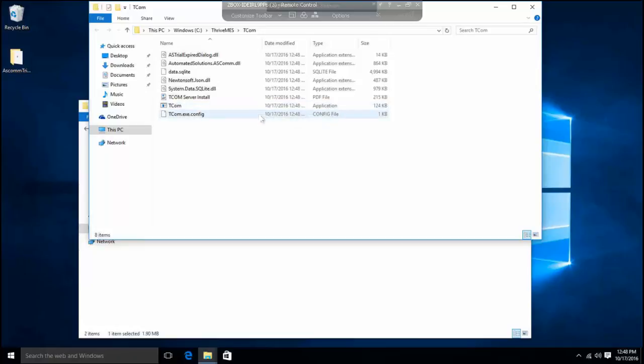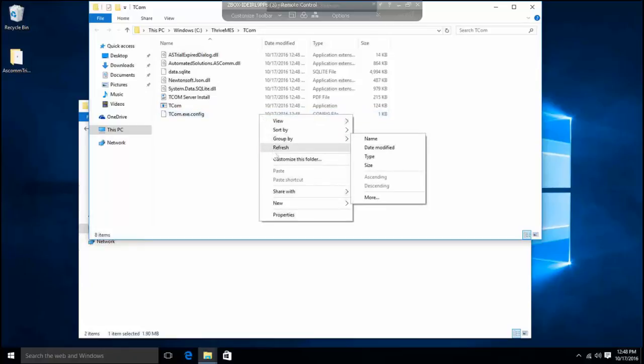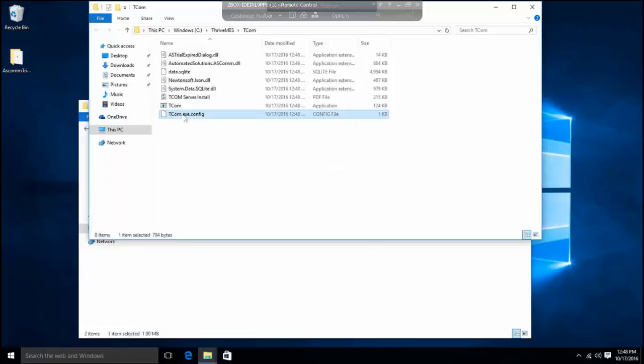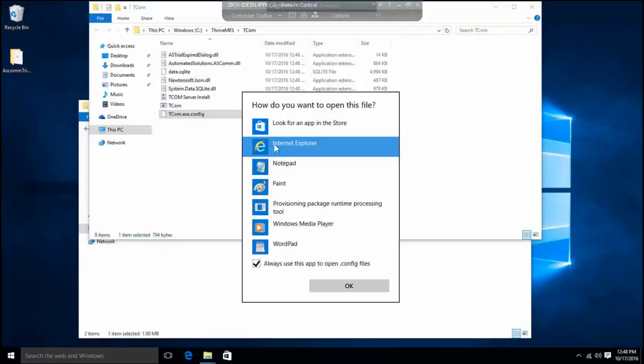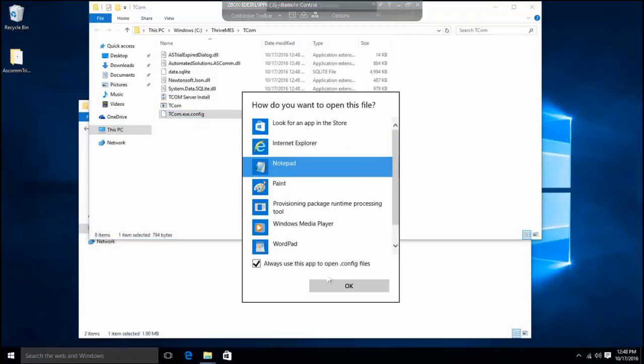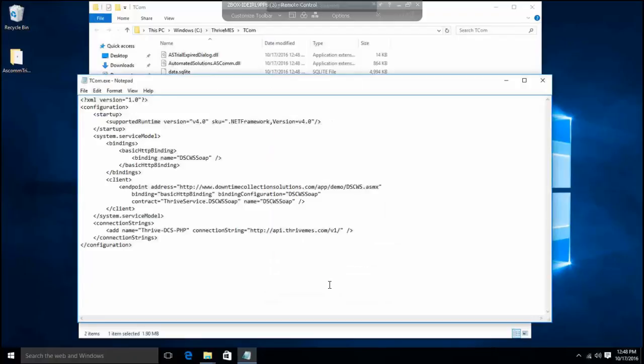We're going to have to modify this TCOM exe config file. So right click. Open with Notepad. More apps. Notepad. Hit OK. This is actually going to be legacy. So we're going to do legacy.downtimecollectionsolutions.com. File. Save.